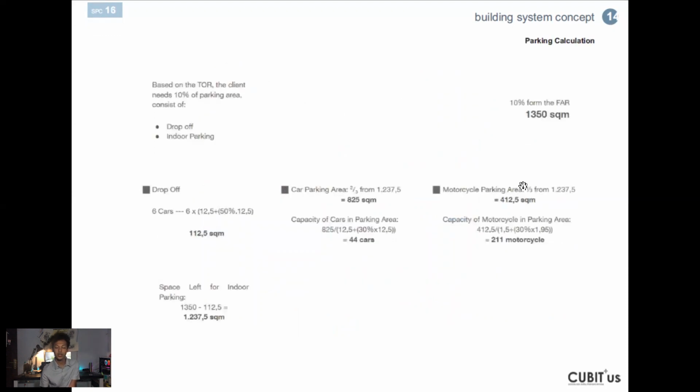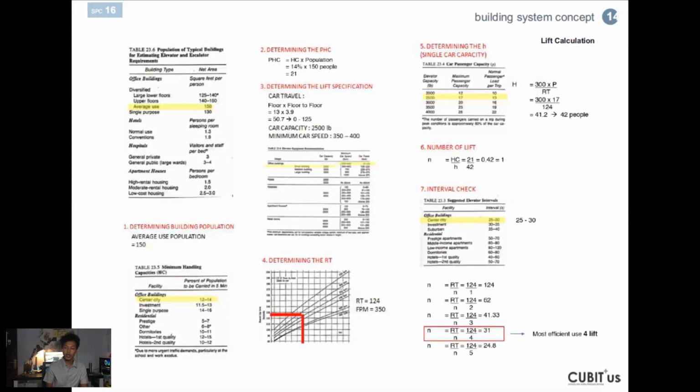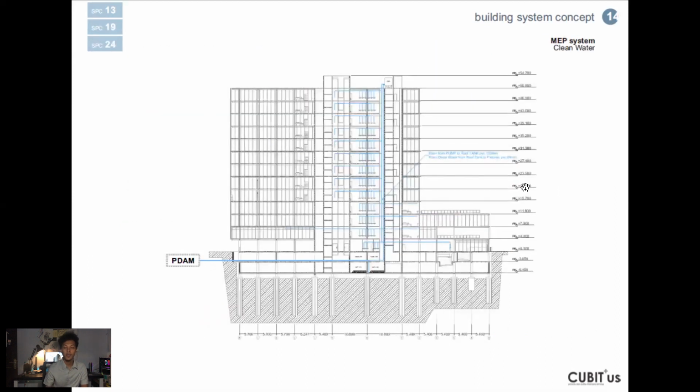This is the parking calculation from the TOR. So the minimum I need is 44 cars and also 200 motorcycles. This is my lift calculation, so I have calculated it. So I will have 4 elevators in my office. And this is my mechanical, electrical, and plumbing.